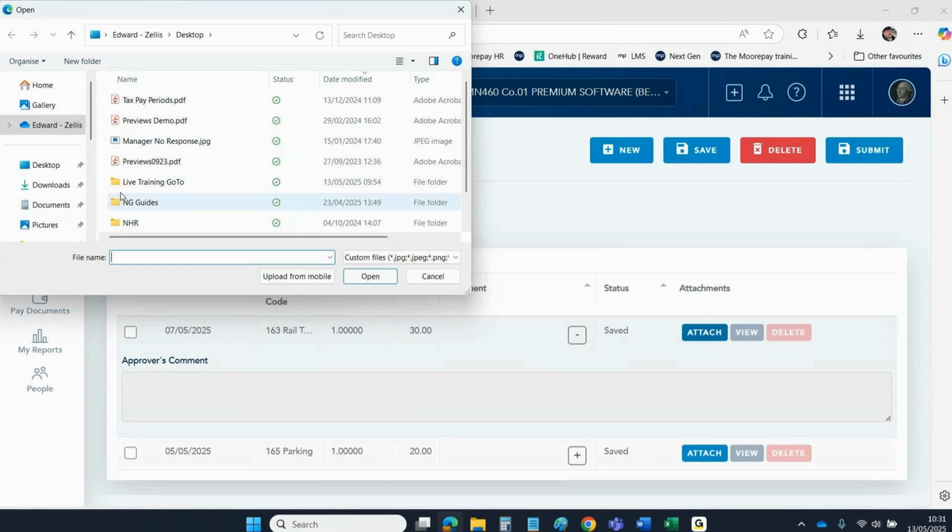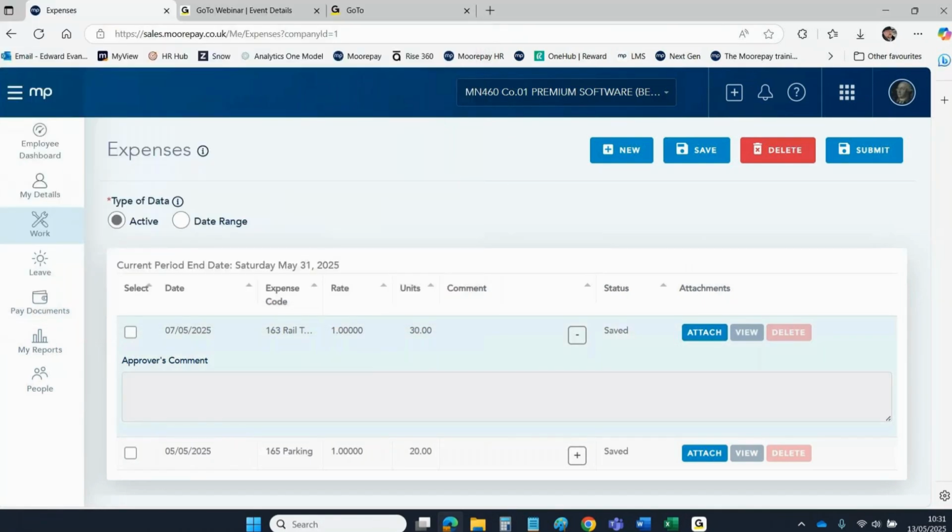There's not really anything that I can use on here as a receipt, but you just select it and then click on open, and it will then upload it onto here.